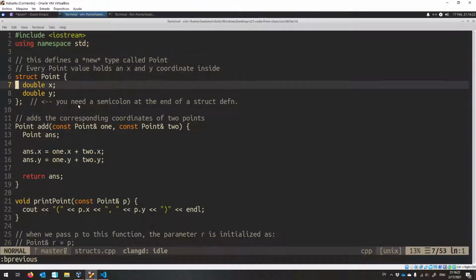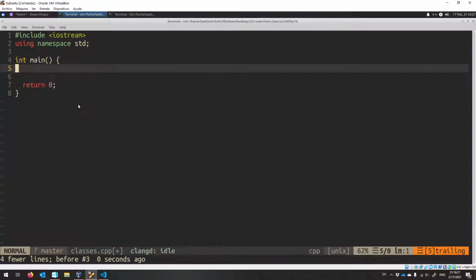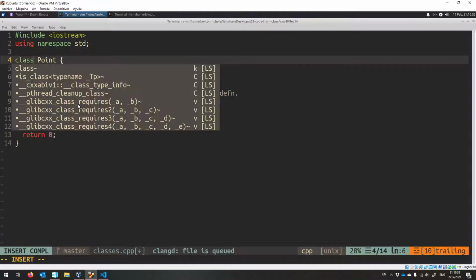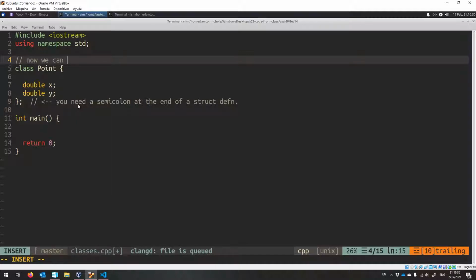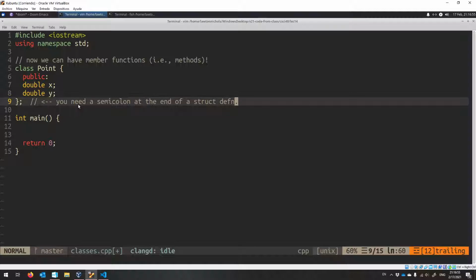Okay, so are you ready? Instead of struct point, we say class point. And now we can have member variables, or sorry, member functions or methods, which is a wonderful thing. You also have to say public. This is necessary so that the user can see what we're doing. And you also need the semicolon at the end of a class definition.